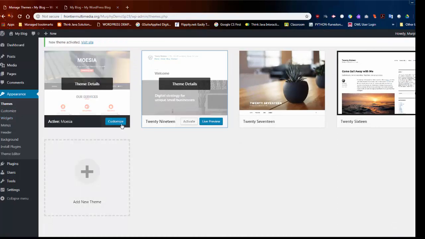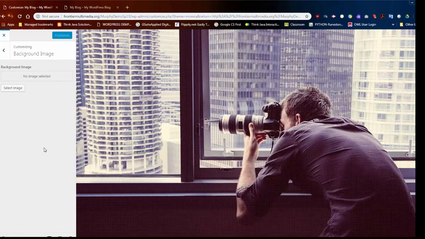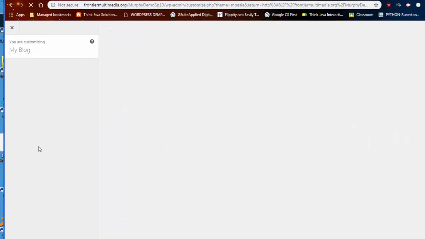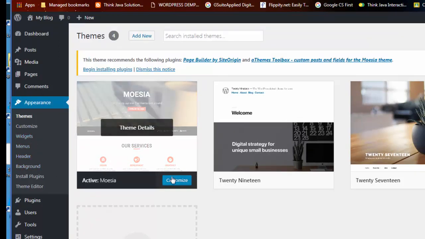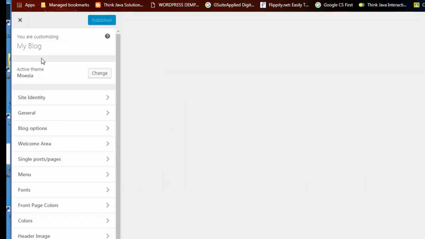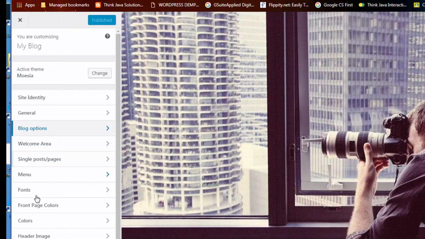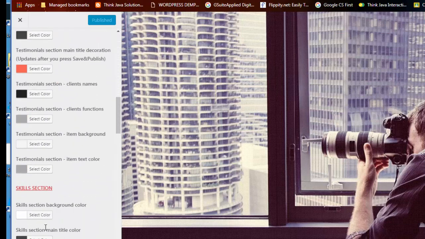You can click Customize, and you have a list of quick things to change, like your background image, for example. Welcome area, if you have. Each theme will have different things, and I keep clicking the wrong thing to come back to. My bad. I should be able to just go to blog options, make some changes, click the back arrow. My apologies. Font colors, you can change your colors. Pretty slick, right?